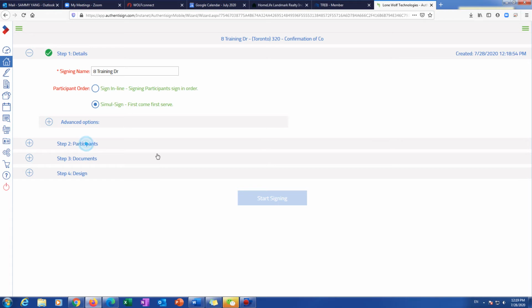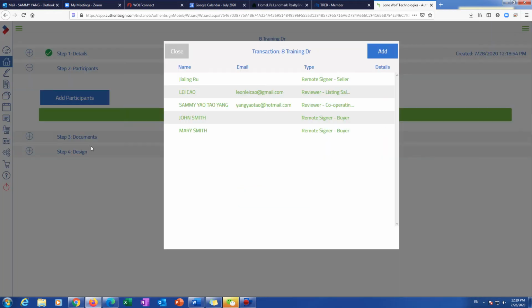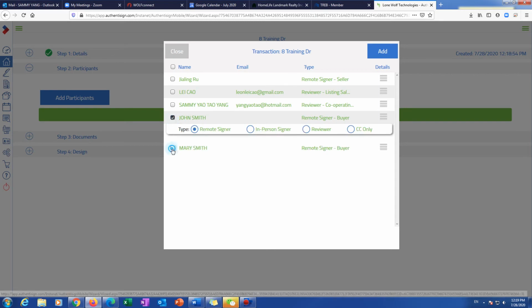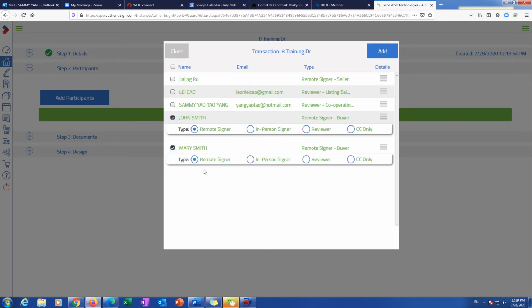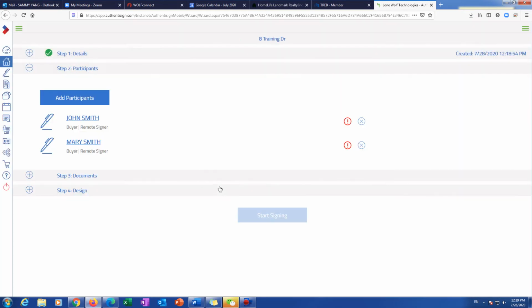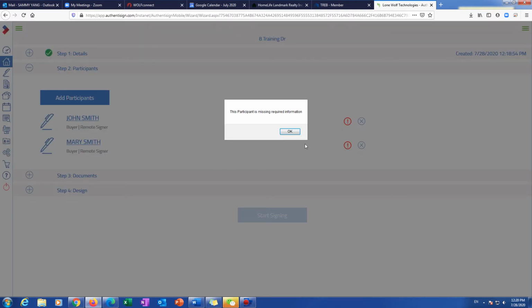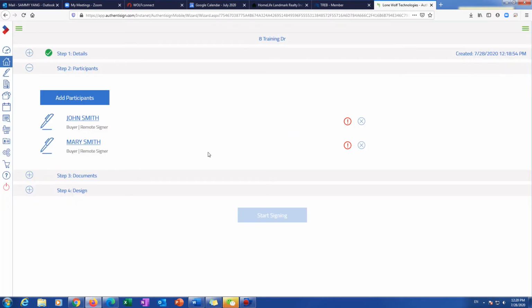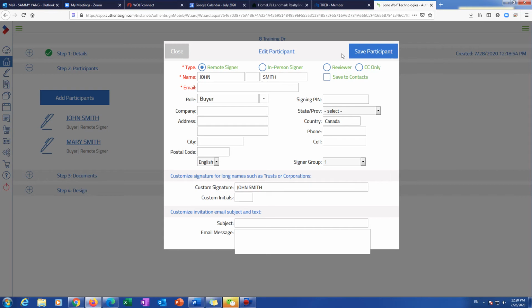The second step is the participant. That means who is going to sign. We have a buyer here. It's 1 or 2 buyers. We add a buyer. And of course, if the buyer doesn't have an email, you need to click the exclamation mark. You can add the buyer's email.